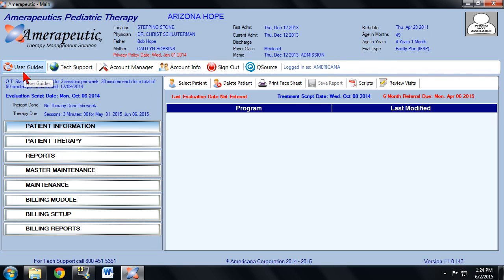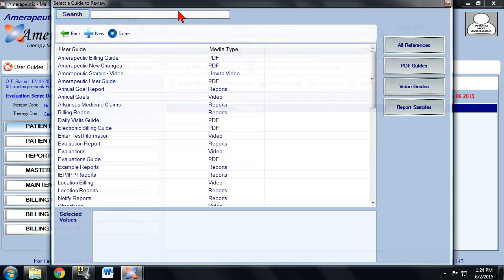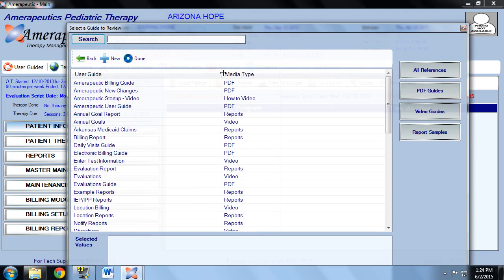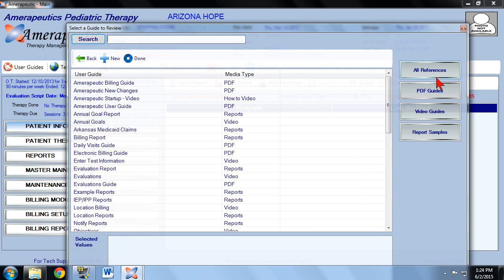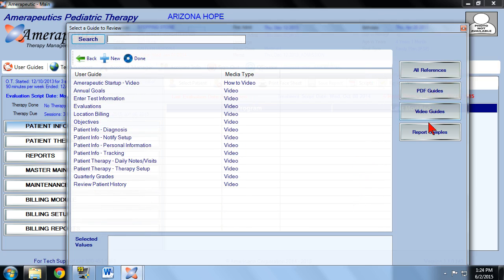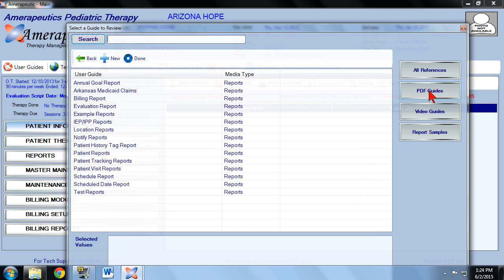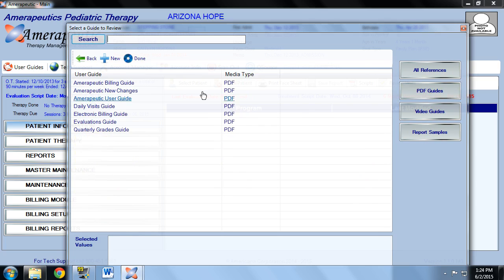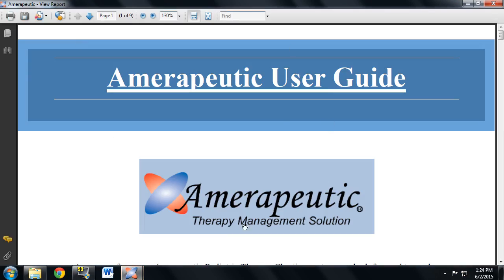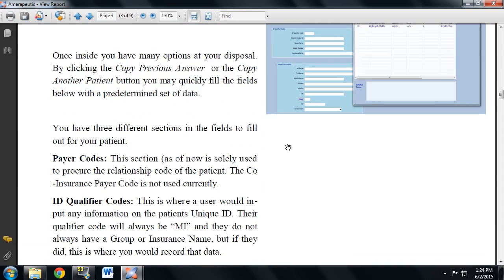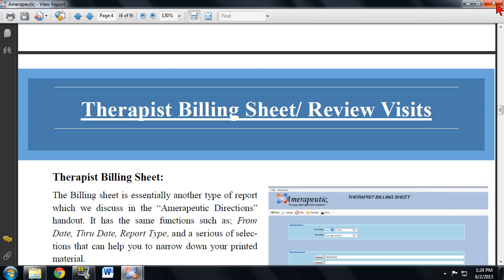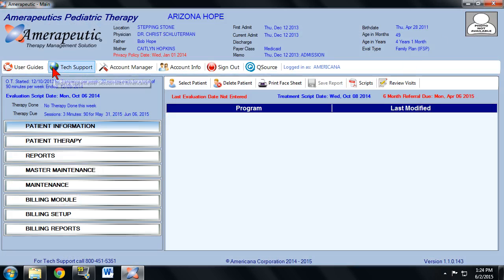Next, we have user guides. Simply click here, and it'll open up a user guide to review. These include PDFs, videos, and report samples. On the far right, you have all references, PDF guides, video guides, and report samples. In the PDF, you simply click here, and it will open up a PDF. It's going over a specific part of this program. Simply X out of that.